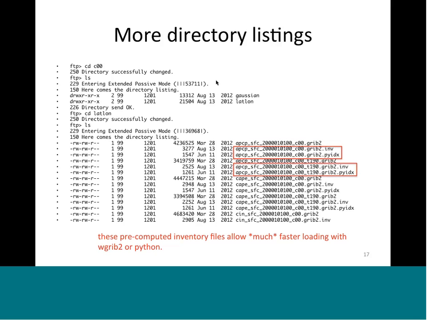If you happen to be using a method of accessing the data that can leverage inventory files, we've also set up inventory files that can be used with wgrib2 or with Python, and that's the .inv files and the .pydx files. And if you use those, you'll get much faster loading of the data. If not, then the first thing that you do when you start accessing a lot of Grib files is you start building these inventory files on the fly.